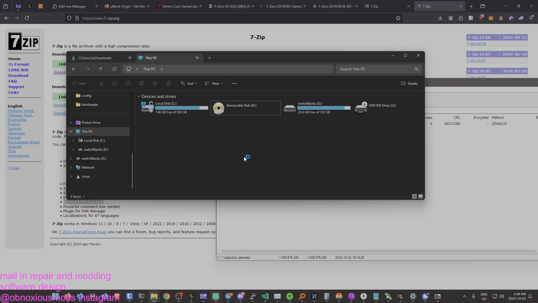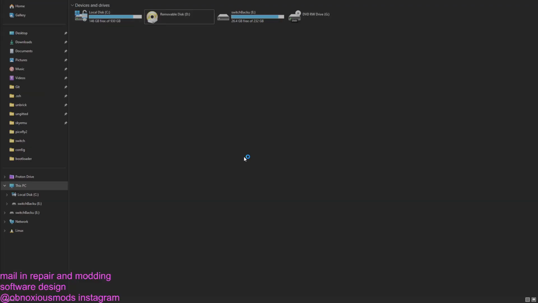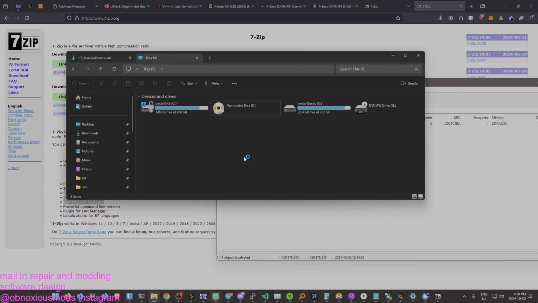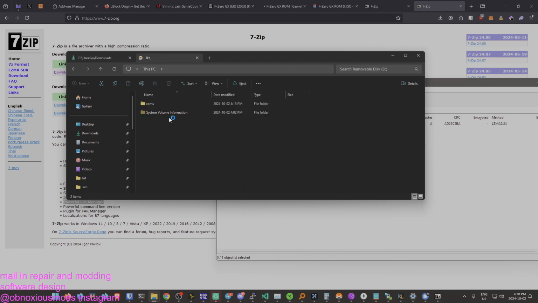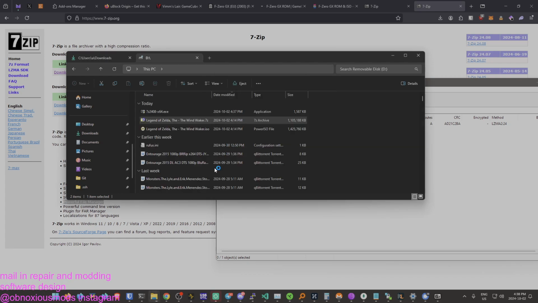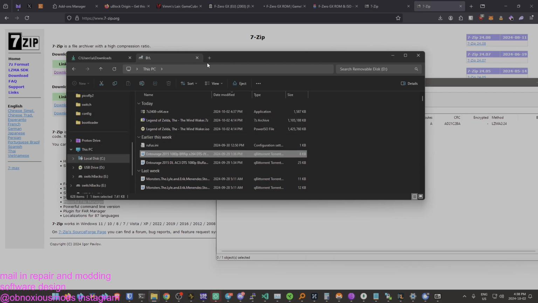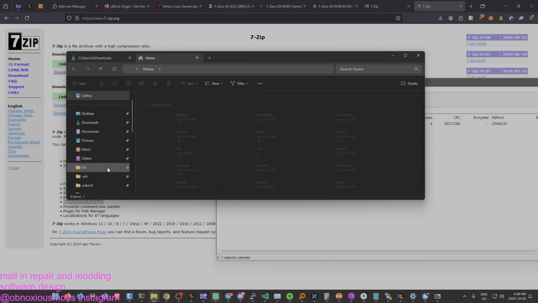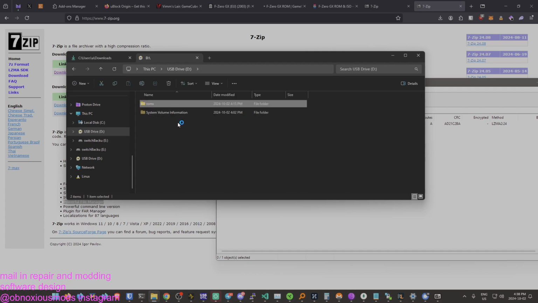In this video, I'm going to show you how to move these disk images really quickly to a micro SD card. I'm going to plug my micro SD card into a USB stick, and it should populate here. So the new one is the D drive. So that is my micro SD. If you don't already have one, you want to make a ROMs or a games folder. I'll show you how to do that right now.